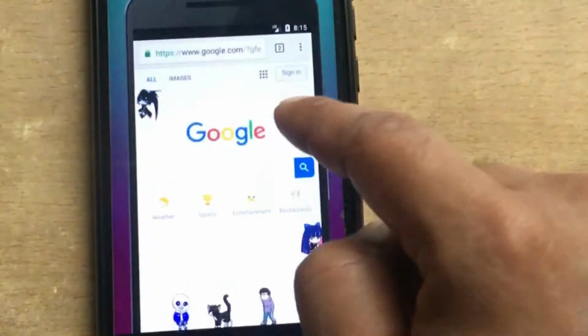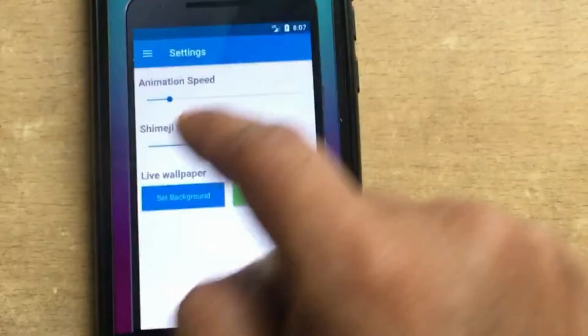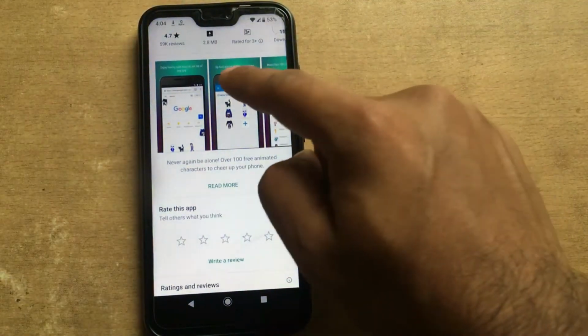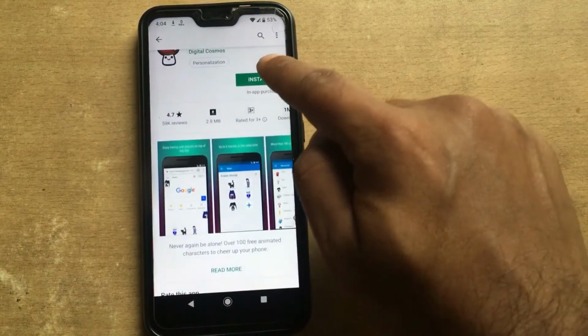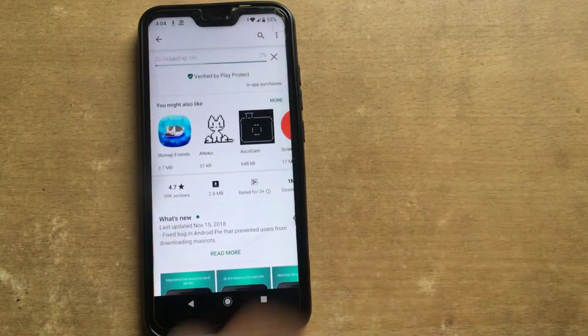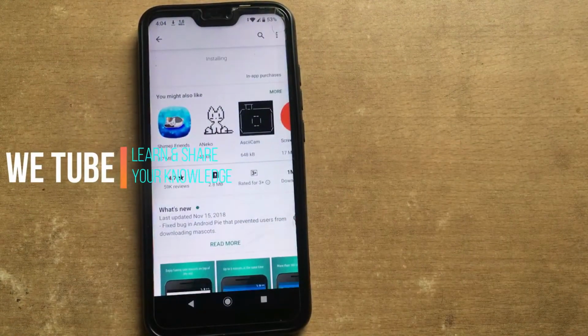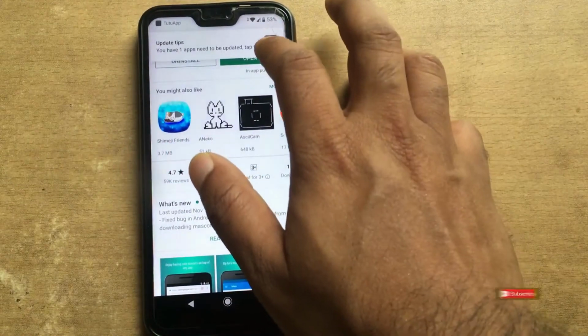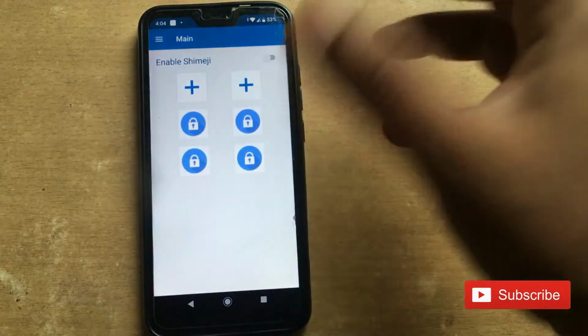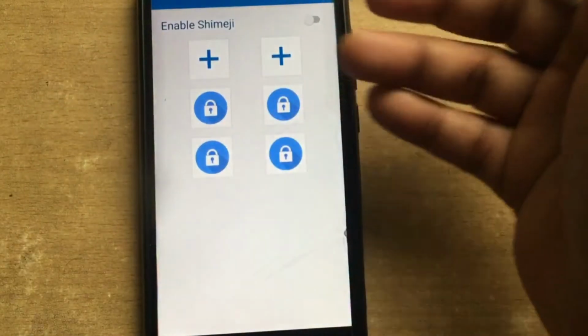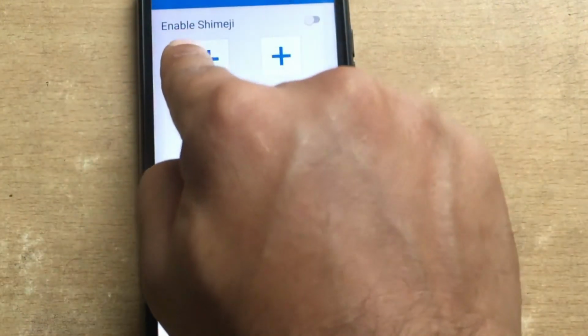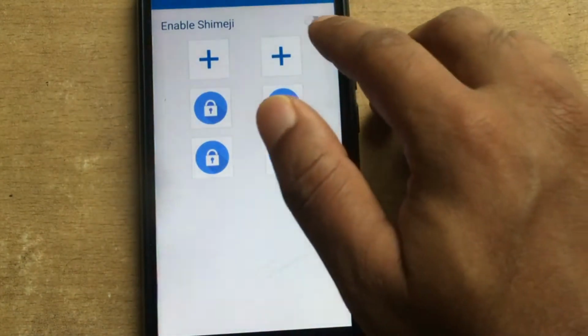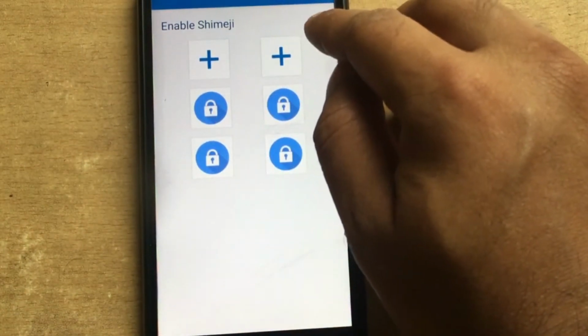Here are some screenshots. So first I'd like to install the app. Okay, now I'd like to open it. So after opening, you will find it like this. You need to first enable Shimeji, so turn this button on.